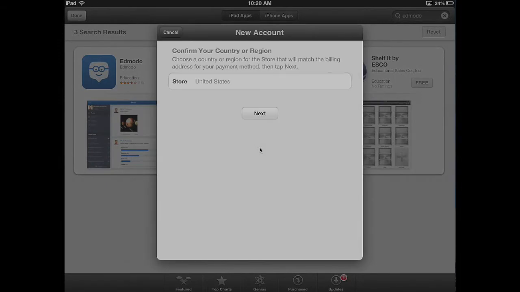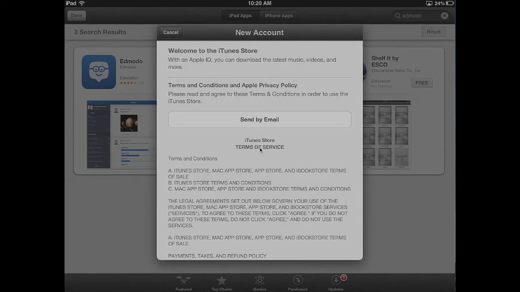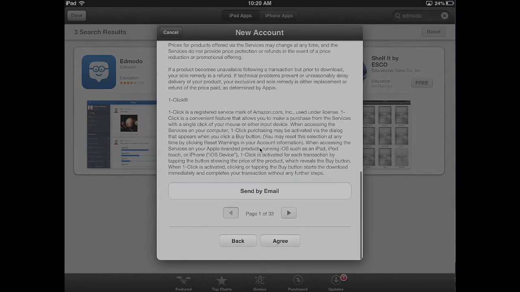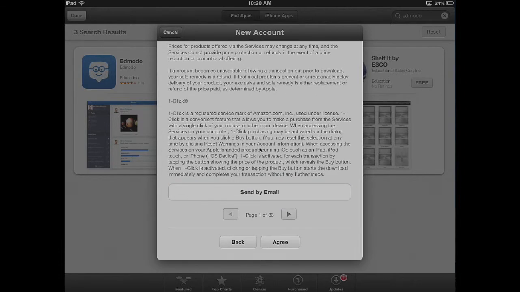Then a pop-up box will appear, and you'll tap on Create New Apple ID. You tap Next, agree to the terms and conditions. You agree again. Then you start filling out the information.